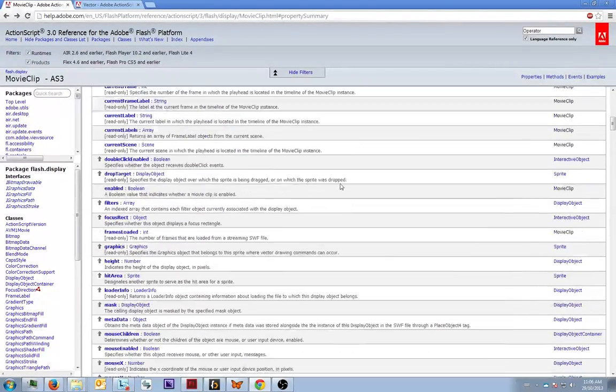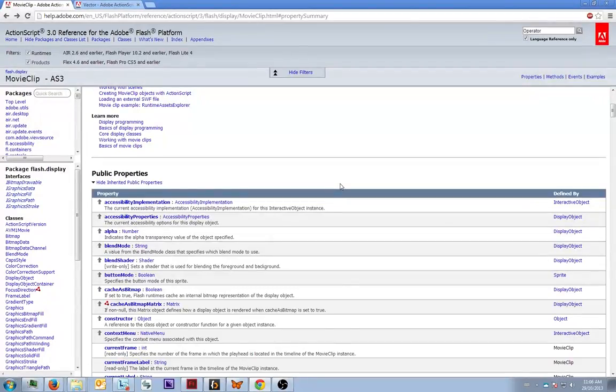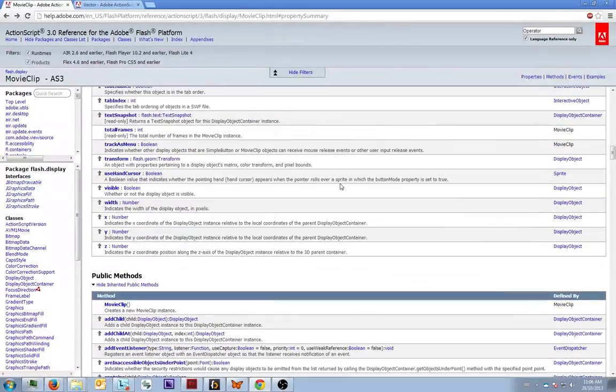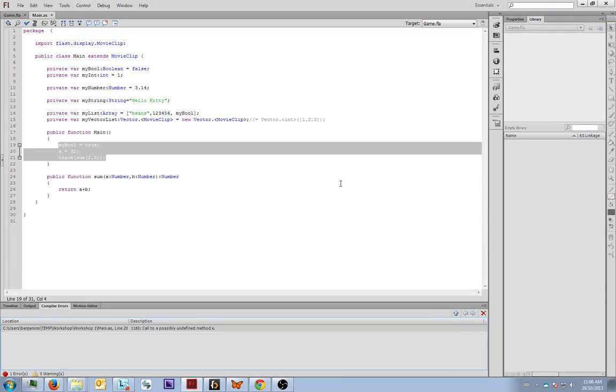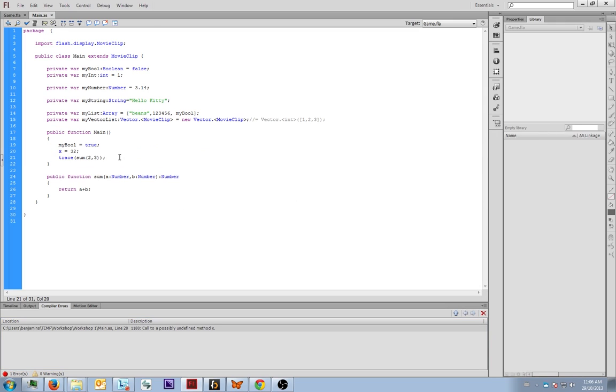So what I want you to do is utilize the reference, find out where drawing is kind of locked away, and do that. Draw a circle to the screen. That's your task. That's the first thing you should probably try doing.